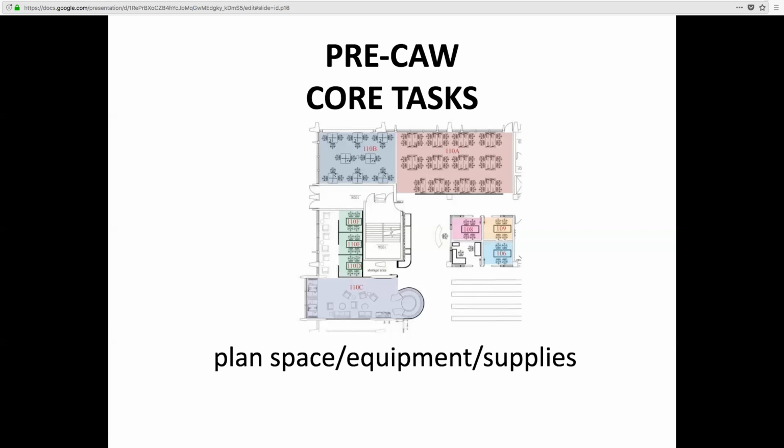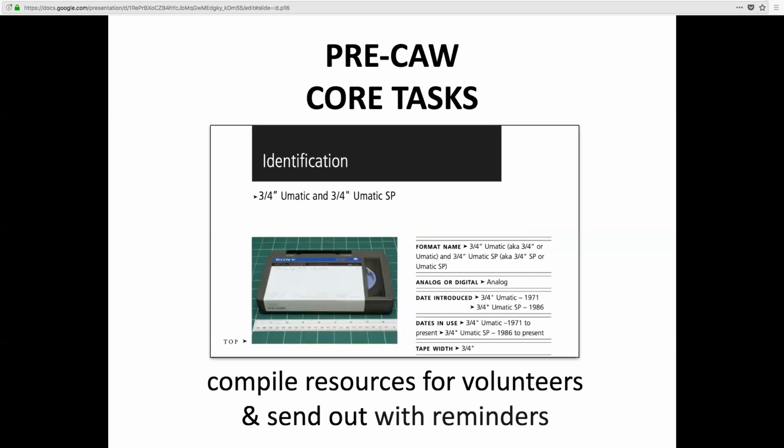Okay, on to our next pre-task. We want to compile resources for volunteers and send that out with reminders. One of the important resources are identification resources. So how can you tell different video formats apart? What are some basic facts about film collections? What are the different gauges? Resources with pictures are really important.